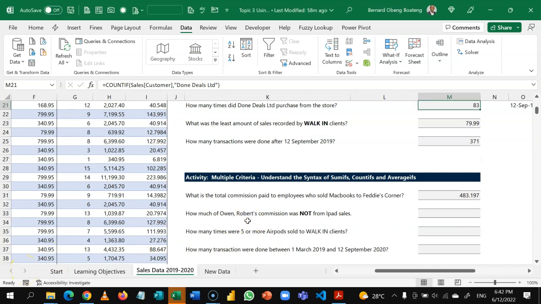So on to our next question. How much of Owen Roberts' commission was not from iPad sales? Let's break this down. So two criteria here, Owen Roberts, which comes from the salesperson's column, and then iPad sales, which comes from the product. But the key word here is not. So not. Let's first go to the table and see how we can answer this. How much of Owen Roberts' commission was not from iPad sales?